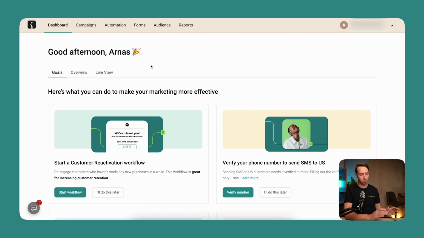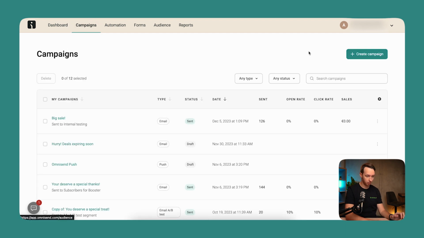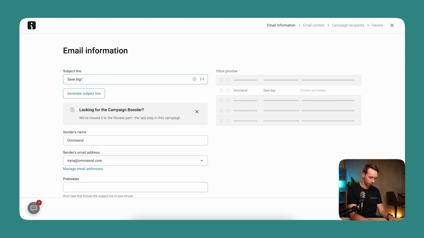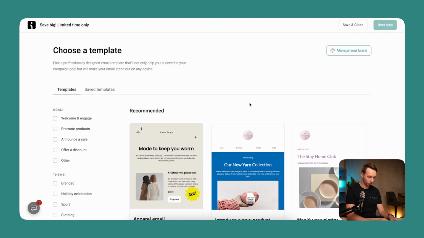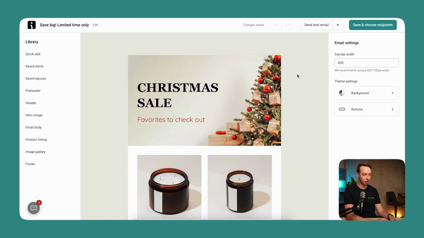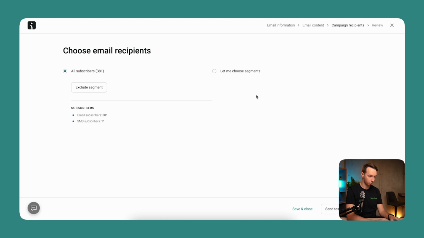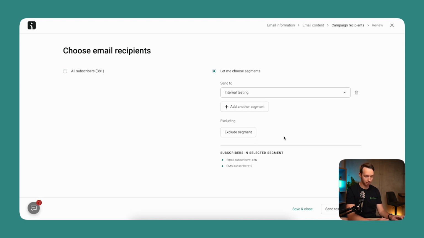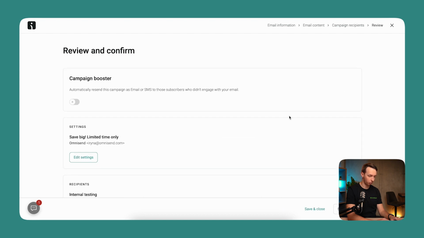So here we are in the Omnisend dashboard. Let's go to campaigns and create a new email campaign. Let's choose an email template that we're going to use. It is nearly Christmas time, so let's go ahead with that. Now that I have it open, I can just adjust it to my liking, but we're just going to send it as is, just to show you what it looks like. I'm going to send it to, let's say, internal testing segment, and let's review the campaign.